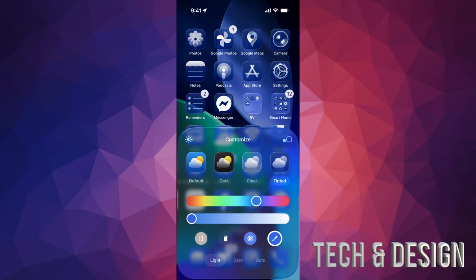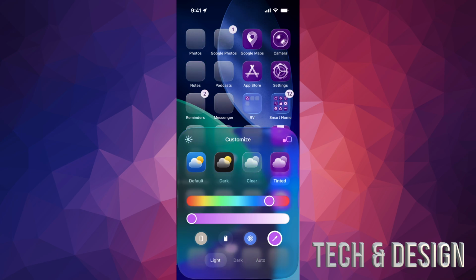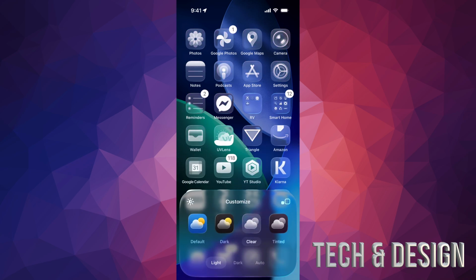You guys can do tinted. Tinted is transparent anyways, but with a tint. So you guys can change the tint of it to whatever you guys like. So there's a bunch of options here. There's automatic as well. There's light, dark. We can go to clear again.